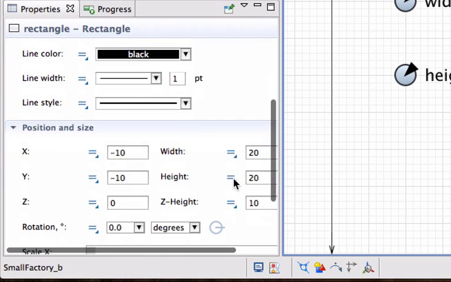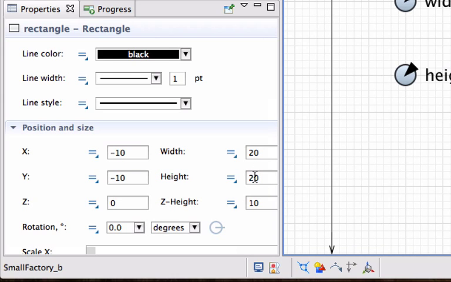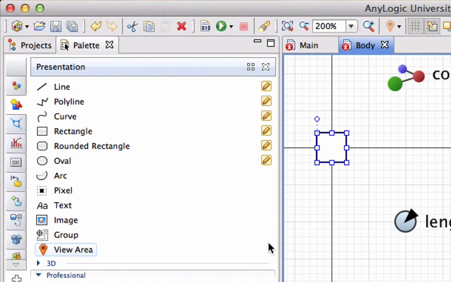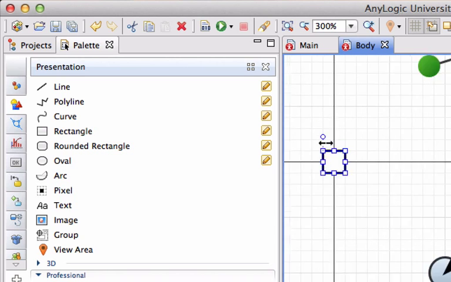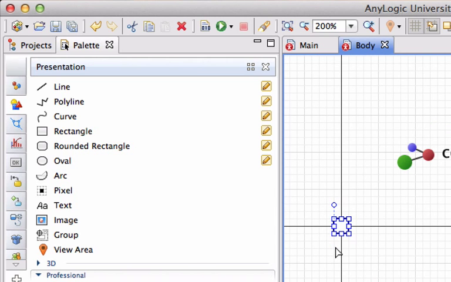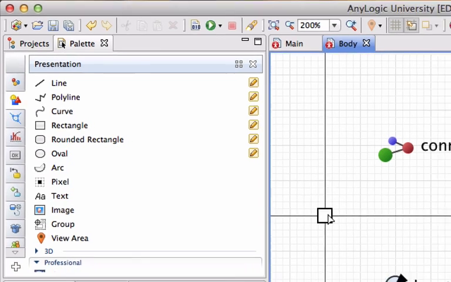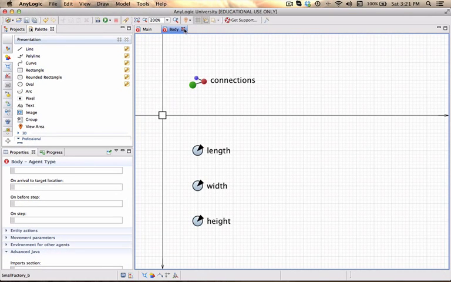I'm going to keep it very simple. Both the width and the height currently are set at 20 units, which is probably a little bit big. Let's make it 10 units and drag it nicely to the center. If you need more detail, you can just zoom in. So that will be the animation shape that will be used for this entity or this agent type. Save my model. For now, I can just close.